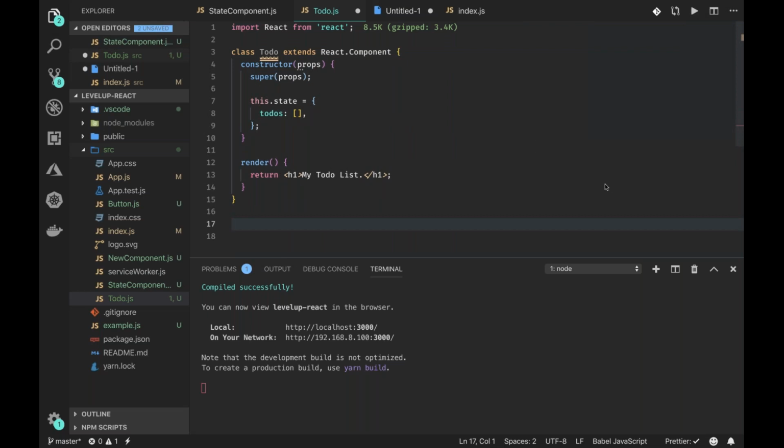Sorry, just give me a second. So no, it's not compulsory to use props as a variable name. We'll change it to. Sorry.